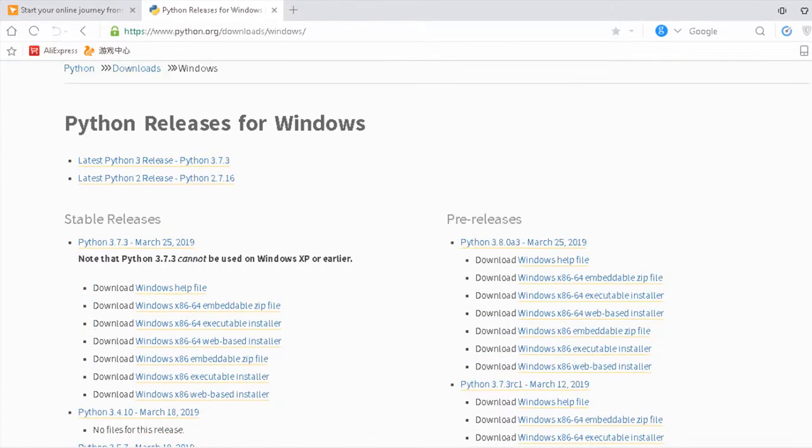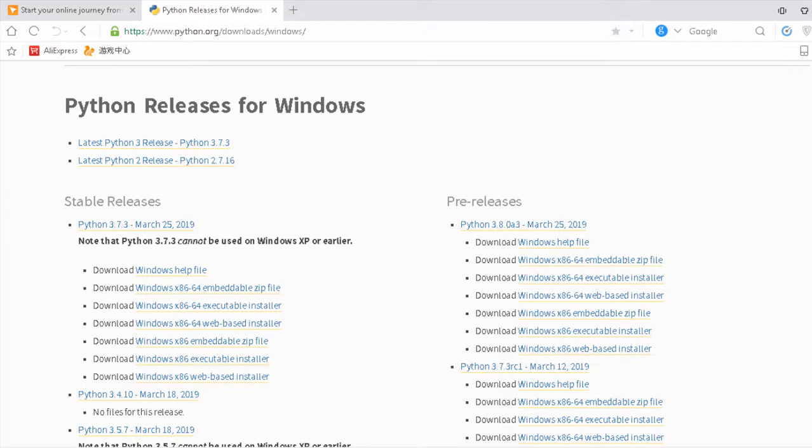Here you can see Python version 3 and version 2. Python version 2 is an older version than Python version 3. So we will be downloading Python version 3.7. Hence we will click on the Python version 3.7 download.